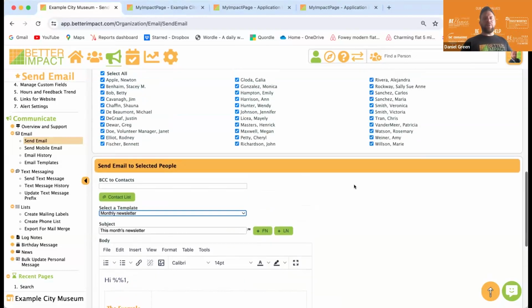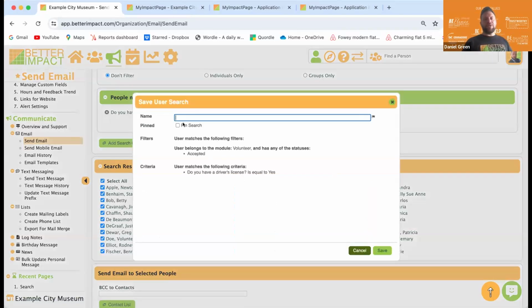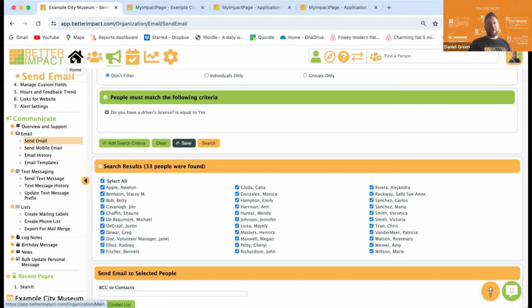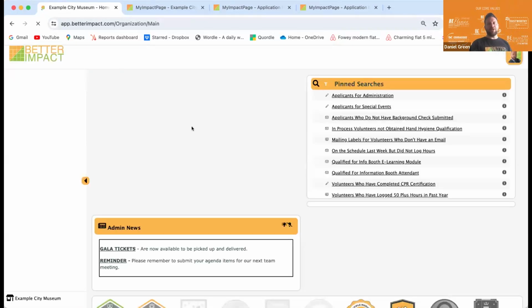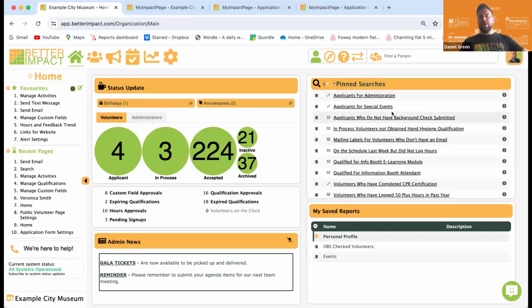Now, if this group of accepted volunteers that have a driver's license is a group I know I'm going to be frequently communicating with, I can just press save and put in the name, drivers. Now, what I can do is pin that search. So check that little box there that says pin search, save. And if I click on this house, which will always take you back to the dashboard, I've now created a pin search, which is here. Okay, so here's some I've made up.